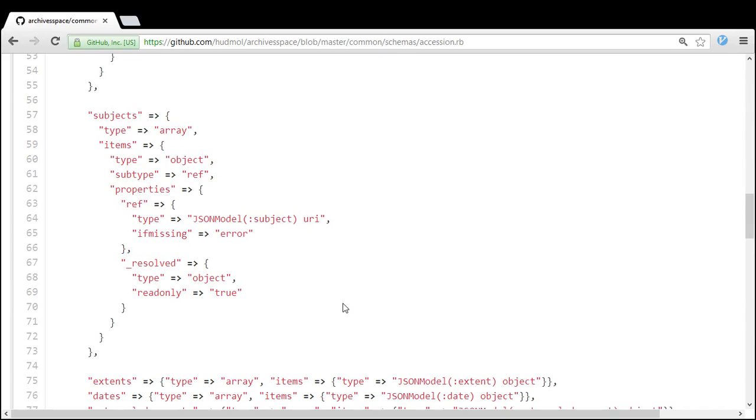I'm in the JSON schema file for accession here, and you can see on line 57 we have a property called subjects, which is defined to be an array, and it's an array of JSON model subject URIs. So what that means is an incoming accession can have an array of references to subjects, and one subject can be referred to by many different records, and many different records can refer to many different subjects. So there's no sense in which a subject belongs to a single record or vice versa.